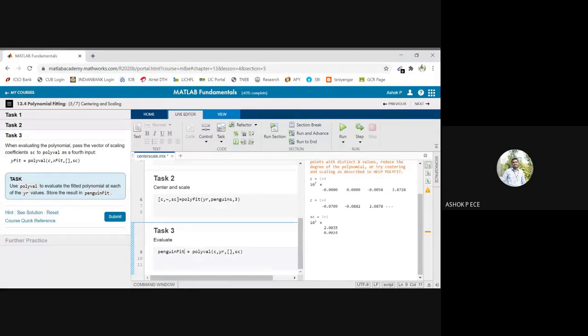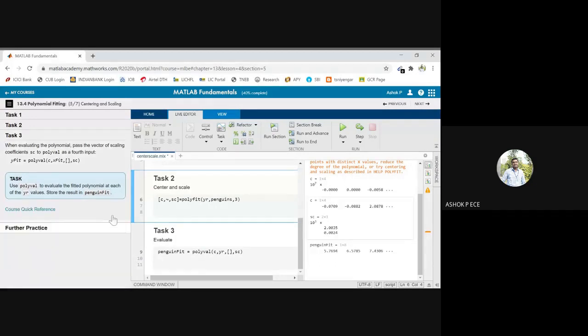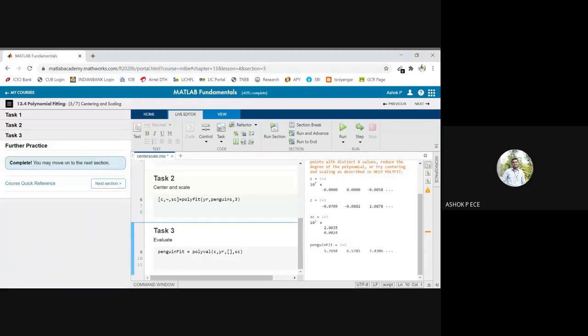See here, whatever C and SC we got in the polynomial, we have to use in the polyval function also. The polyval of C, comma, x is here, and this third argument is empty because we don't use anything here, right? That is empty, and SC is the scaling information. Yes. So we have evaluated the function, and maybe we can plot.